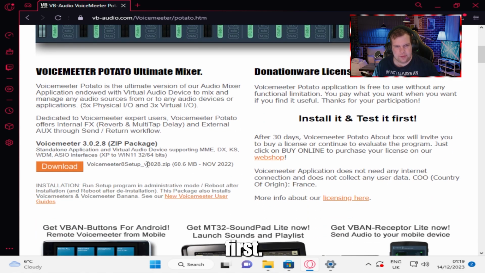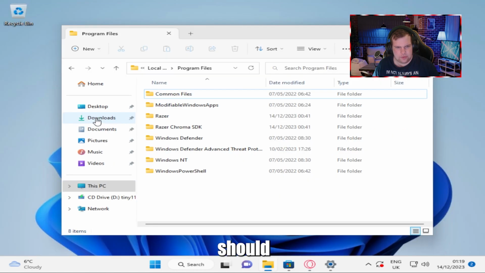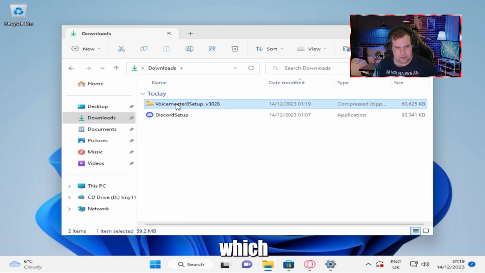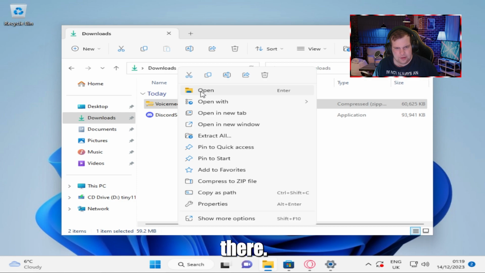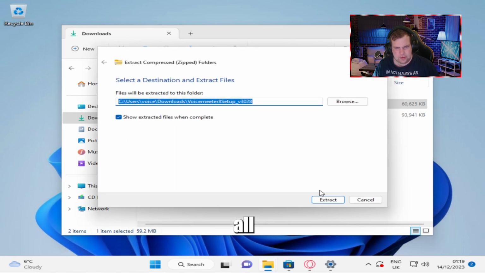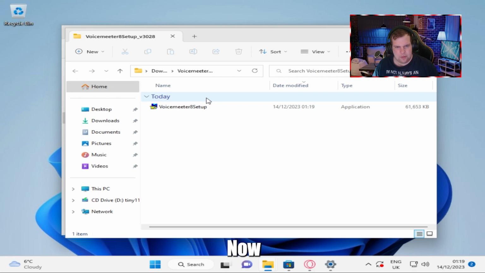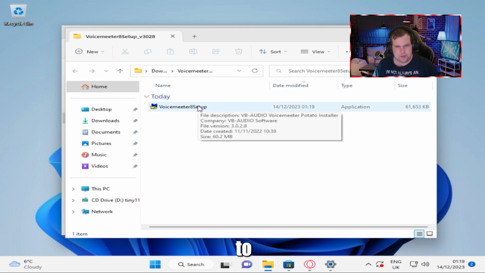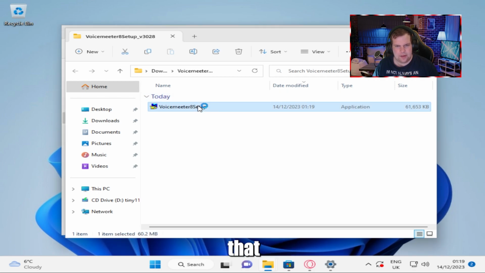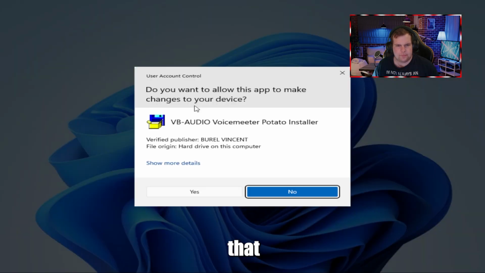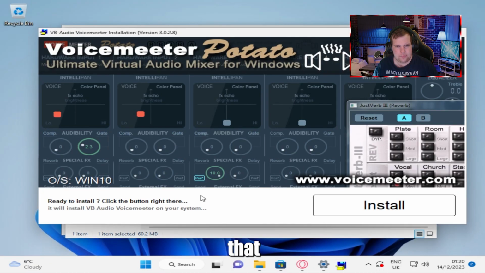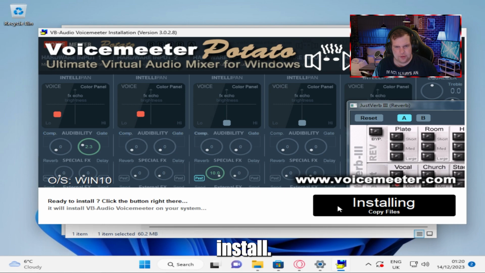So first things first, just want to download Voicemeeter Potato like so. So this should have gone to my downloads folder, which it has. It's right there. Now extract all. And we're just going to extract it there just for the sake of it. Now we just want to do a Voicemeeter setup. Double click that. And install.